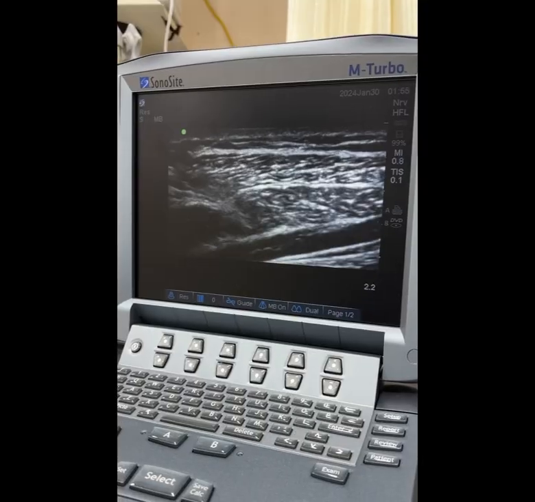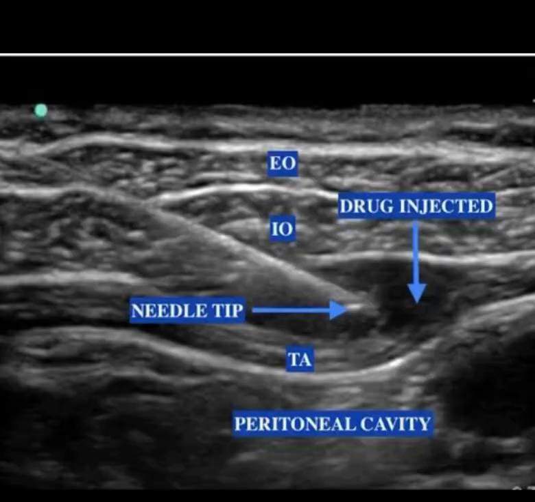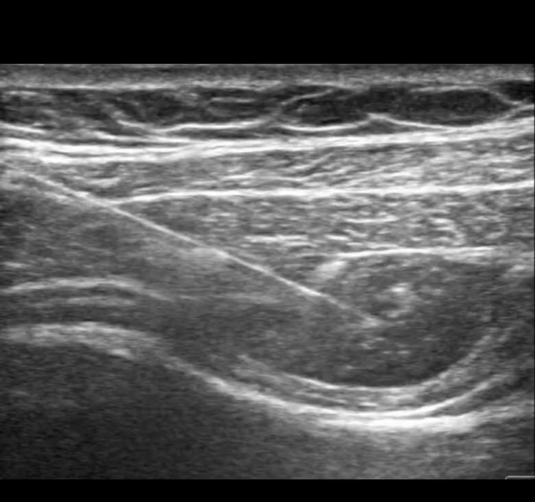So now I am giving the drug, 20 to 30 ml of 0.2 to 0.3% ropivacaine. This block is volume dependent rather than the concentration. It relies on the local anesthetic spread.